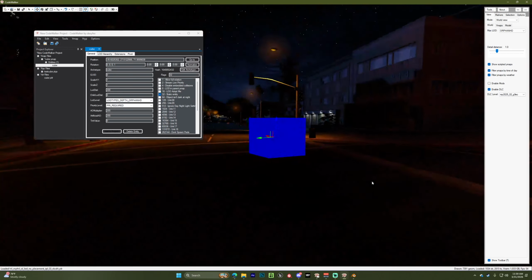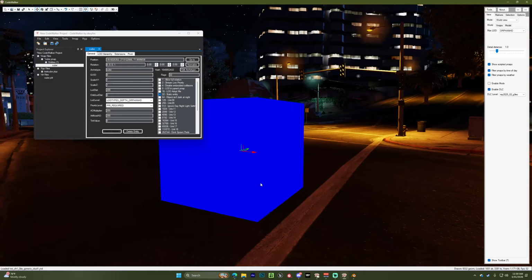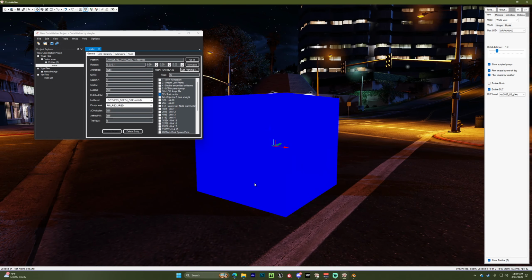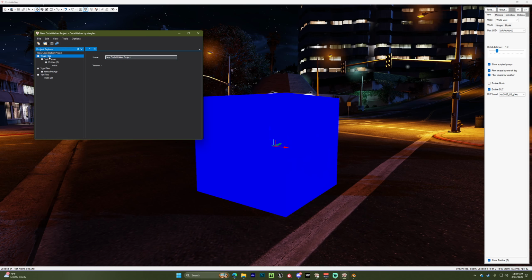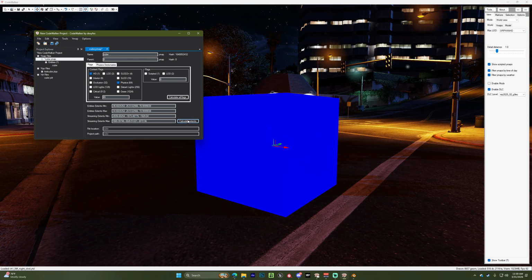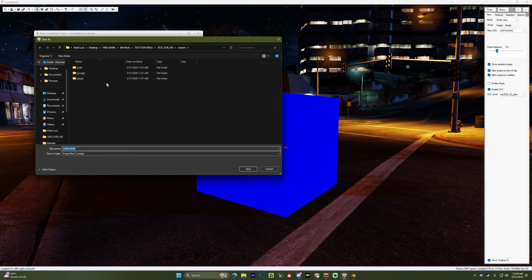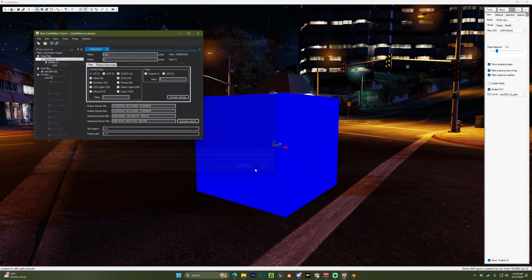You can make emissives the same exact way. I also have tutorials on how to make emissives in multiple different ways. When you're also doing it in the YMap file right here, make sure you also put 2000 in the load distance right here and a child load. And let's go ahead and calculate flags, save as YMap folder, save.